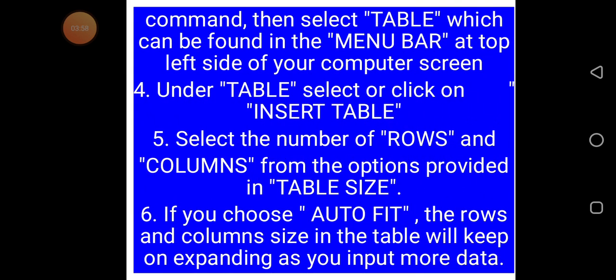command. On the insert command, when you open your Word, okay, you will see the home, the insert command, and you see others on the menu bar. So you click the insert command, then you select table, which can be found in the menu bar at the top left side of your computer screen. Having done that, step 4 says under that table, you select or click on insert table. Select or click on insert table.